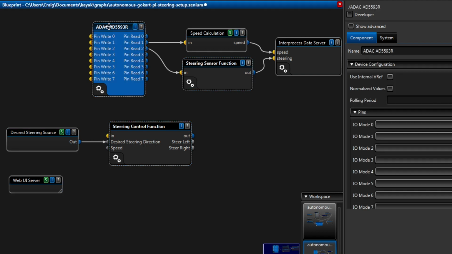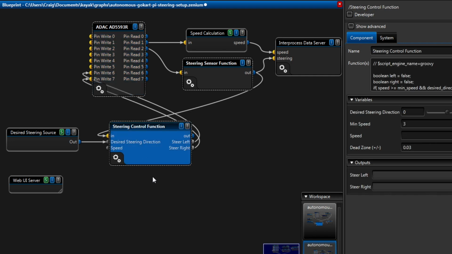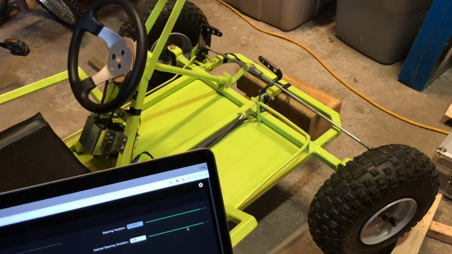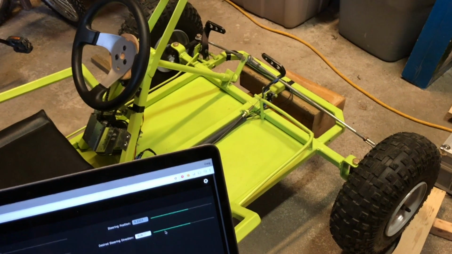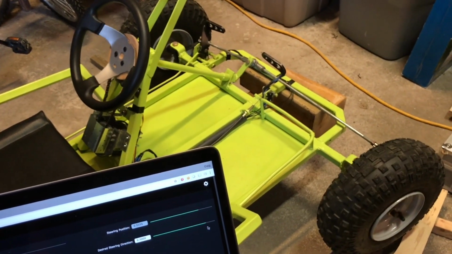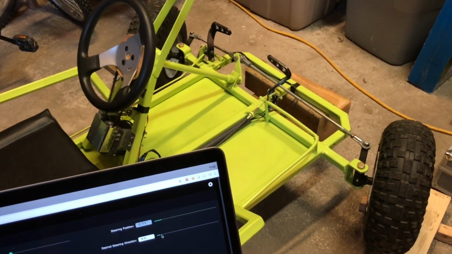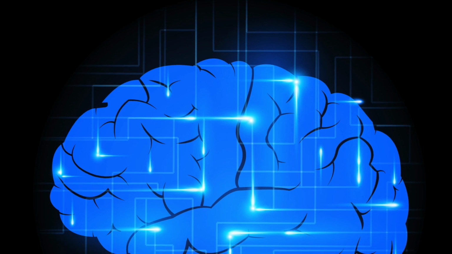Controlling the steering motor from Zenium was simply a matter of configuring some output pins on the ADAC component and hooking them up to the motor controller on the kart. We configured a steering feedback control system using Zenium components, and the computer-controlled steering was functional. Now our go-kart was ready to receive its brains.